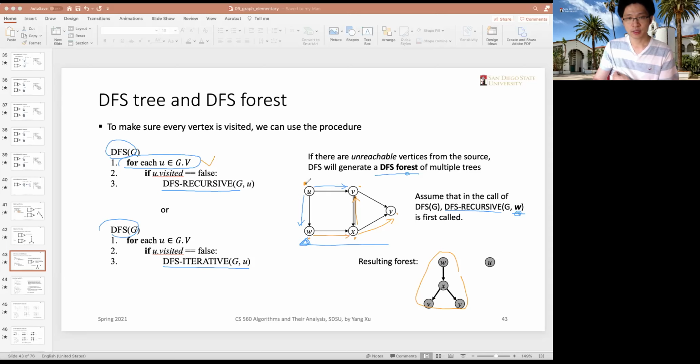But now since the vertex U is basically isolated from the other vertices, because we cannot reach W, X, V, or Y to that U. So the U alone will be a single DFS tree, okay? Which only has U as the root node, right?